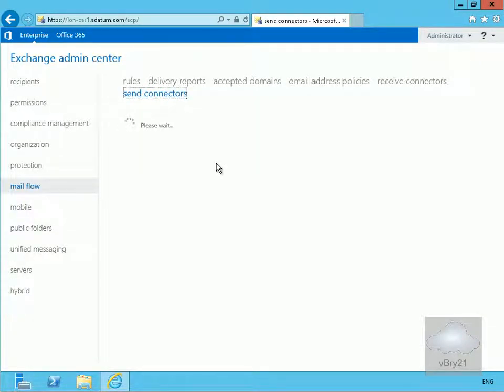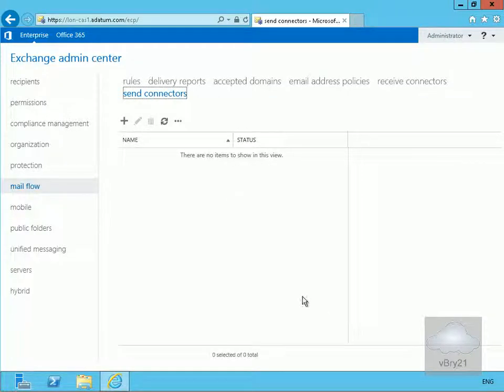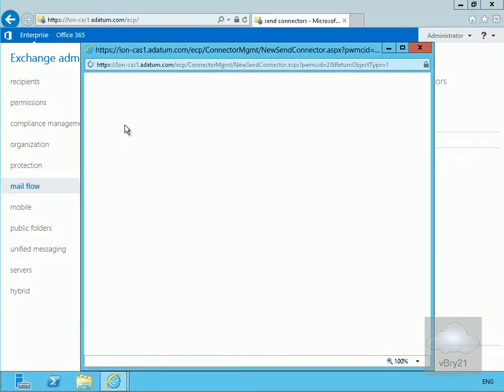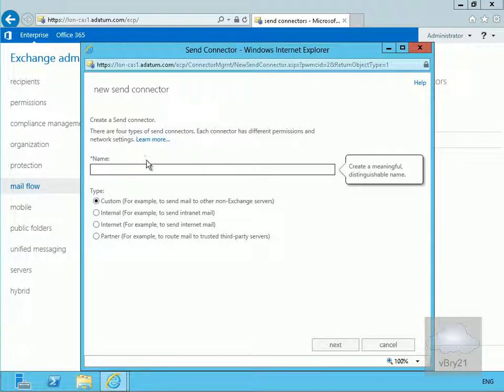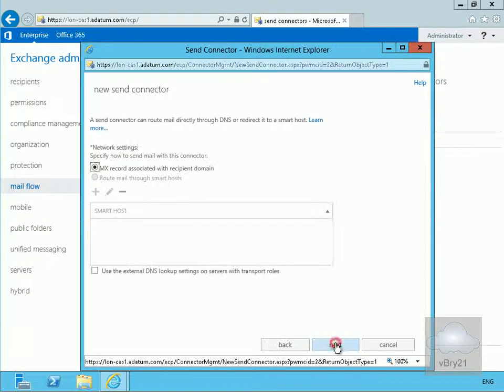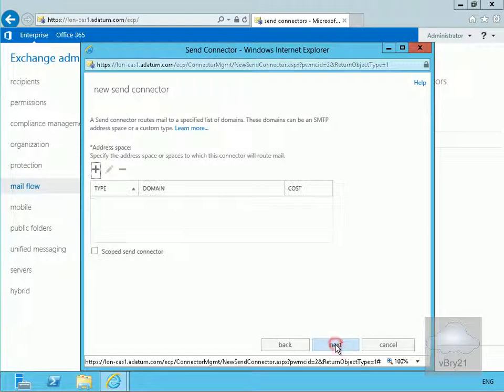This send connector is going to allow me to send secure email to a company called Contoso.com. So we'll click on the plus, and then we just need to fill all of this out. We're going to go for Contoso.com, and it's a partner organization, so we'll select next. Now we need to fill out this table as well, and we're going to stick with the defaults. We'll use MX record associated with recipient domain, so we'll select next again.